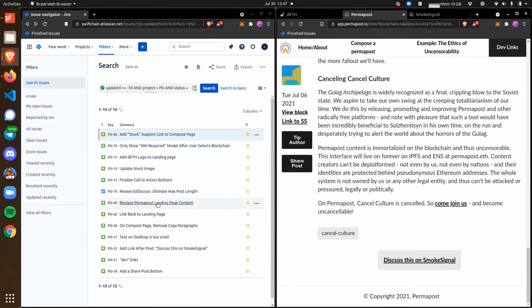I do want to note that we might even want to remove the discuss on Smoke Signal, given the point you just made about it being the author's haven. Because basically, he might want to post there, and if people want to reply on Smoke Signal, that's a separate issue. We might want to separate those two very strongly.